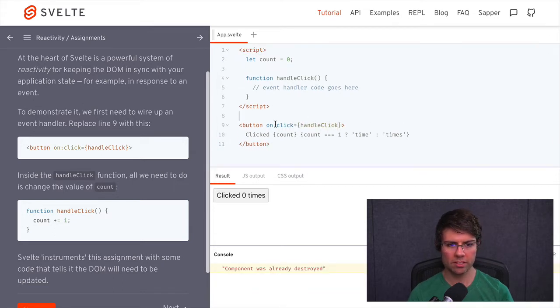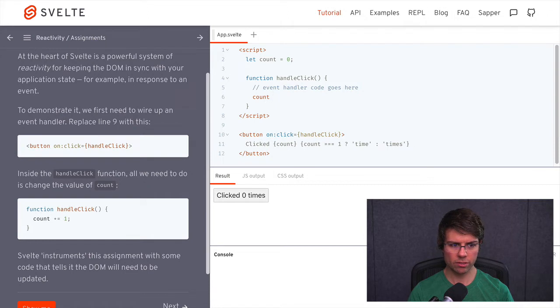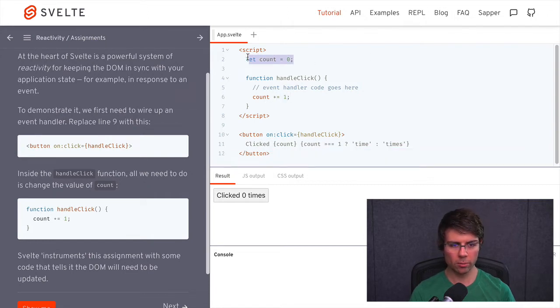This is pretty React-y, right? React might be on click like that. Svelte uses on colon click. All of the events are like that, on colon, whatever. And okay, so we can click this, doesn't break. And inside here, we can just say count plus equals 1. And we have a local variable called count.